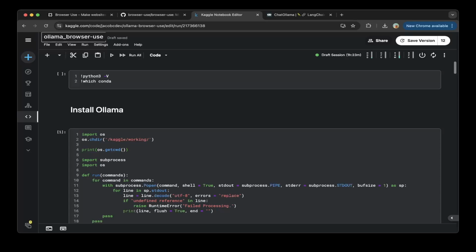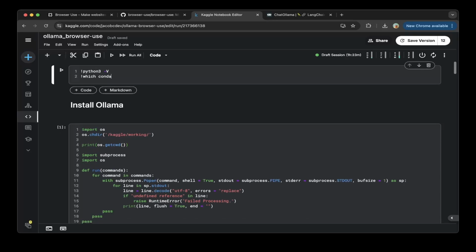So first, open a notebook on Kaggle.com, and this tutorial uses Ollama, which is open source, so it's free to use. First, we have to check which notebook version you're using. If you're using the latest Kaggle version, just run python3 -V and which conda to see if you have conda or not. If you don't have conda, then you have to install it. That being said, let's continue.